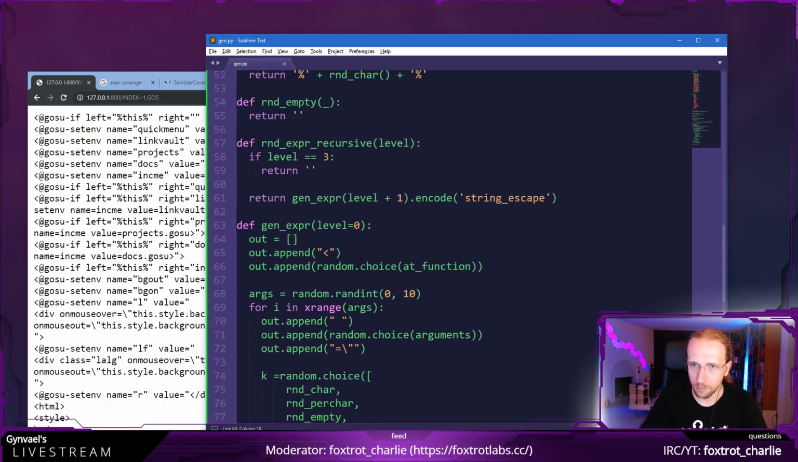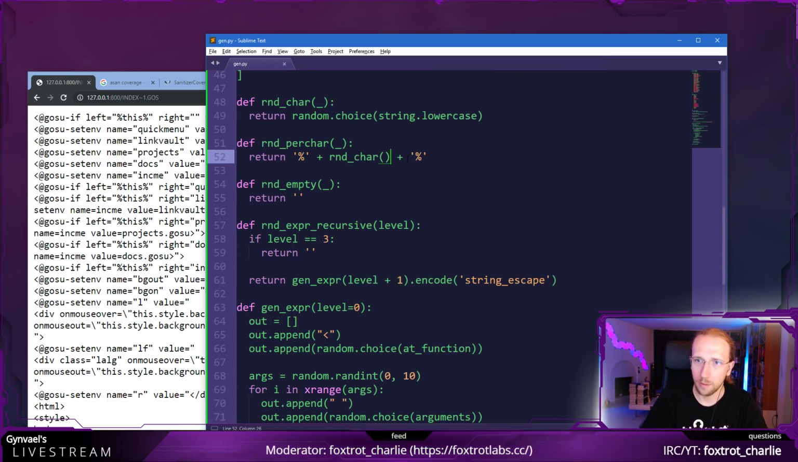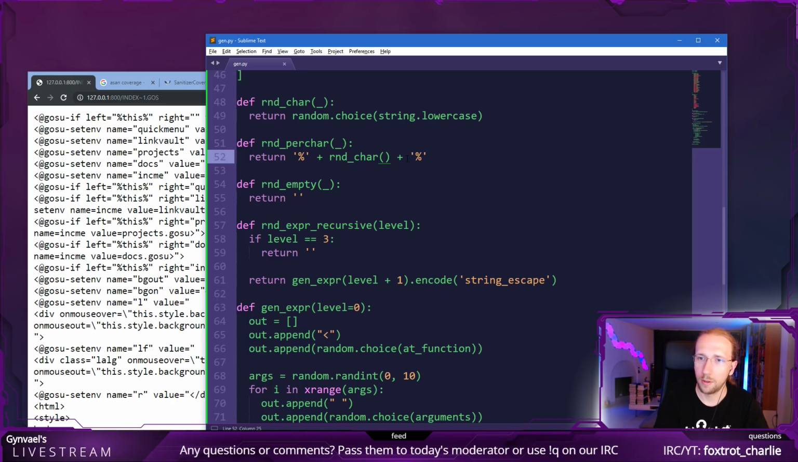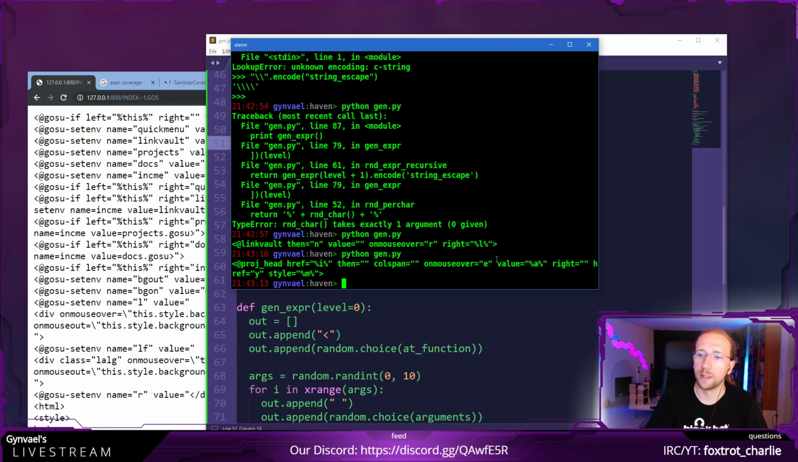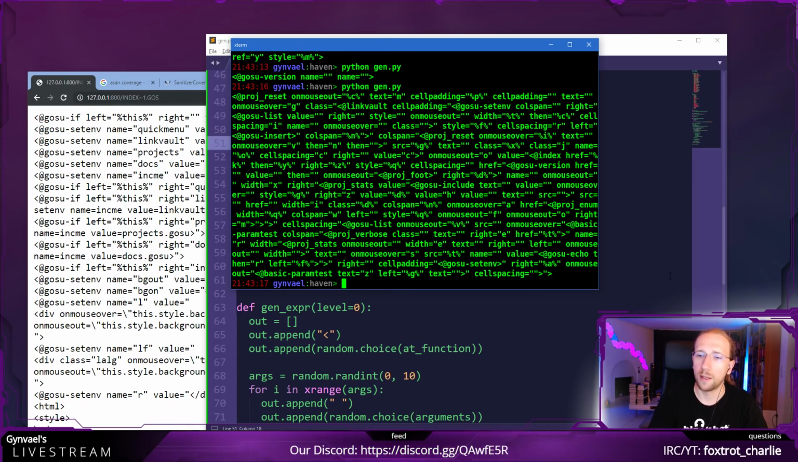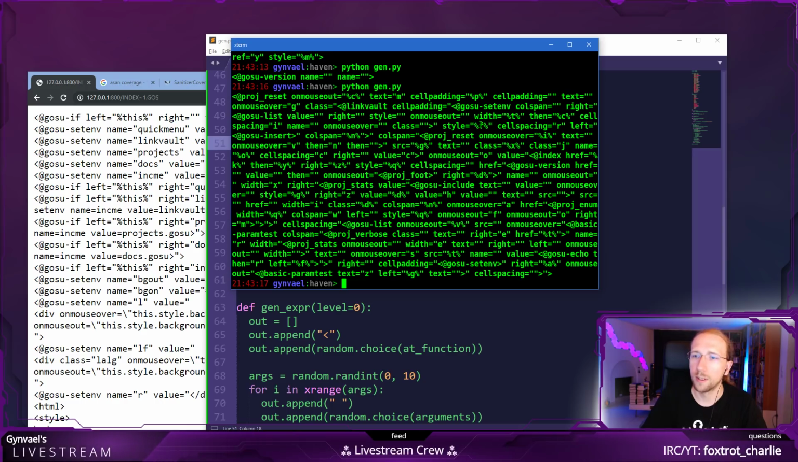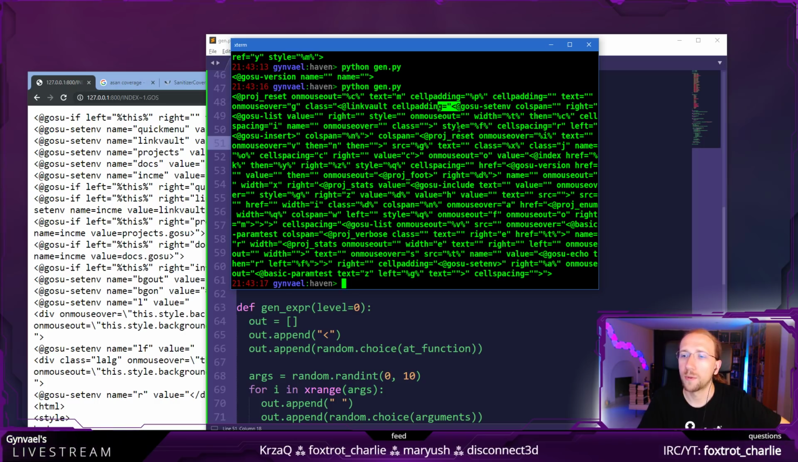Okay, this doesn't matter. Let's go. Whatever. Okay, as you can see, it generated an expression. If we call it again, it generated another expression and another. Why is it not escaped? What are you doing? It was supposed to be escaped.